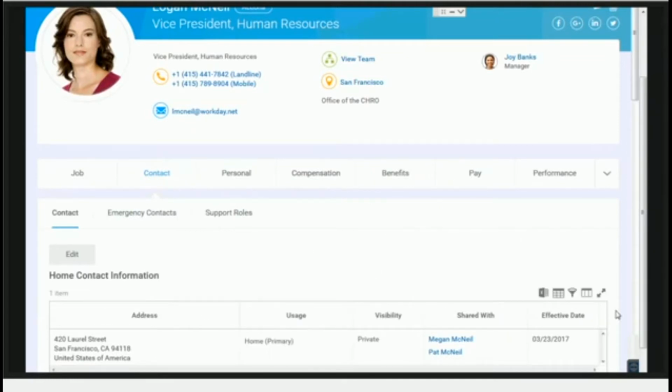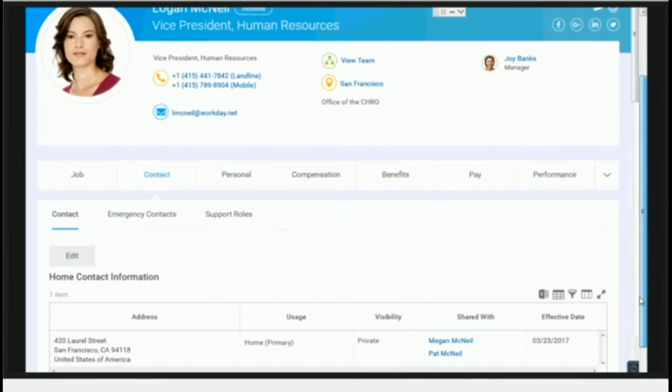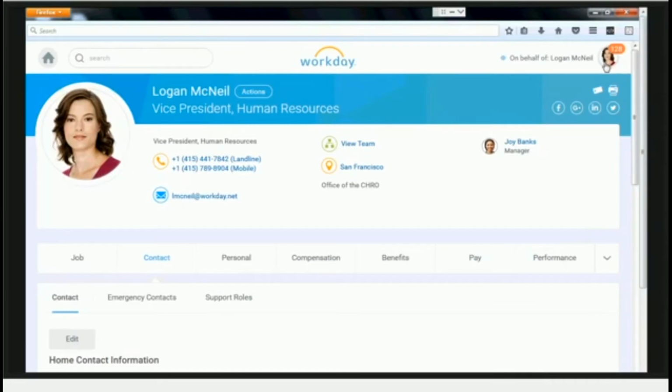Why am I able to see all this? Because I logged in as Logan McNeil, and Logan McNeil is the super user of the Workday account of this particular organization called Global Management Services. So I am logging in as GMS, and that's why I'm able to see all this. If I wanted to see Joyce's manager's information, I'd still be able to, because I am the super user and I have all the access to the tenant.